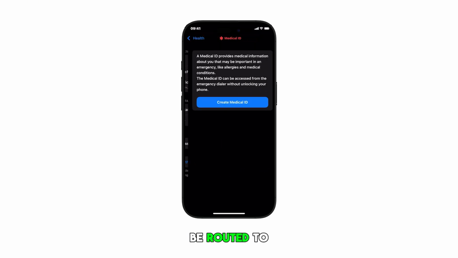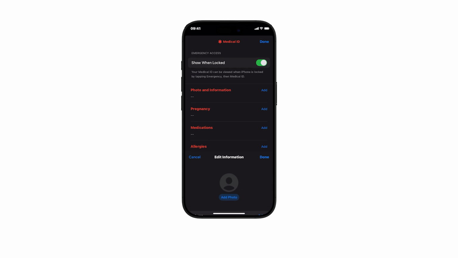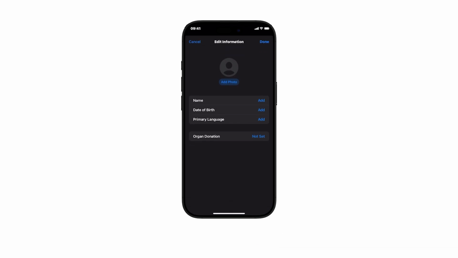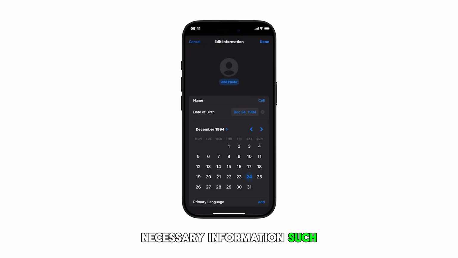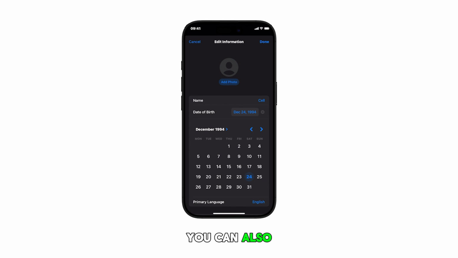You will then be routed to the Health Apps menu where you can add your medical details. To continue, find the option to create medical ID and then tap on it. In the succeeding window, fill up all necessary information such as your name, birth date, medical condition, allergies, and other notes. You can also add your photo if you want.